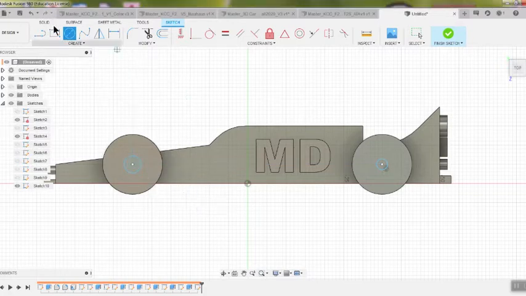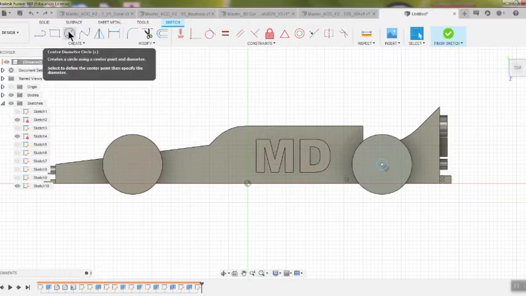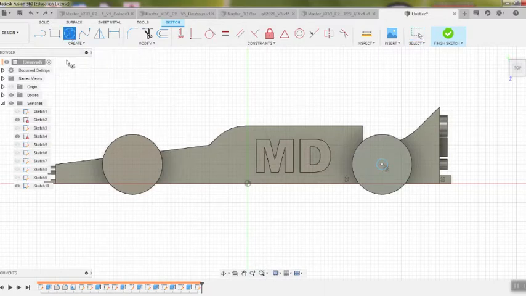Oh, all right, let's use the undo button. And let's hover back over center diameter circle. Left click and release.